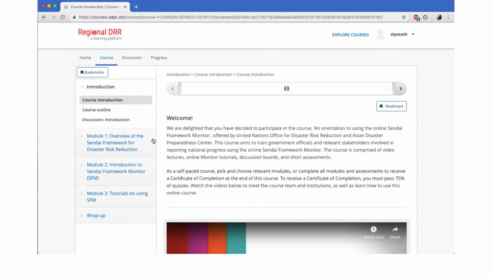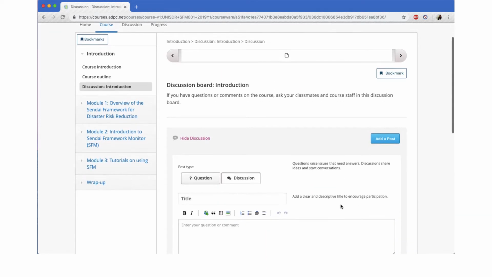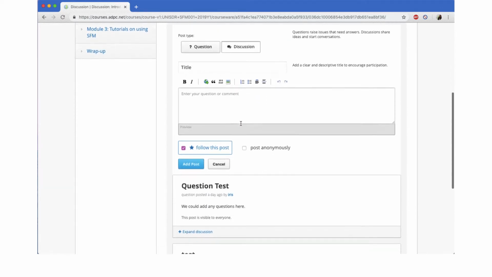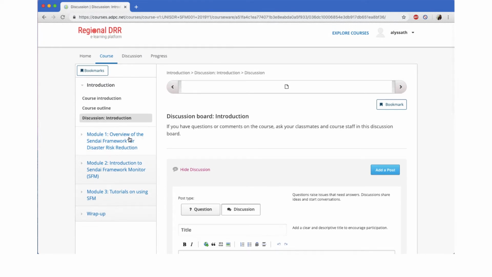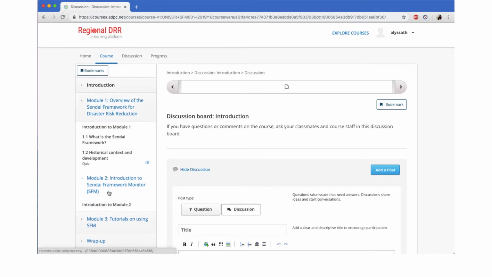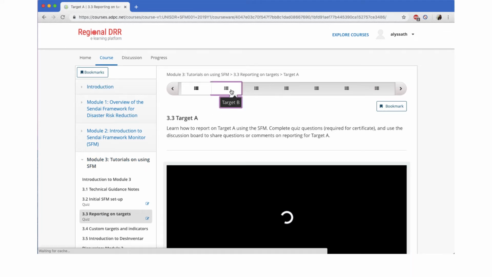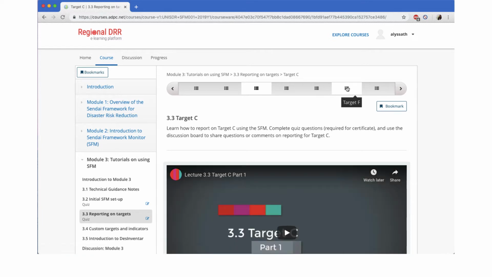We highly encourage you to use discussion boards to ask questions, share ideas, and connect with other Sendai Framework Monitor users, course participants, and staff. Discussion boards are always available at the end of each module. In Module 3, discussion boards will additionally be available at the end of tutorials for reporting on each target's A to G for you to ask target-specific questions.